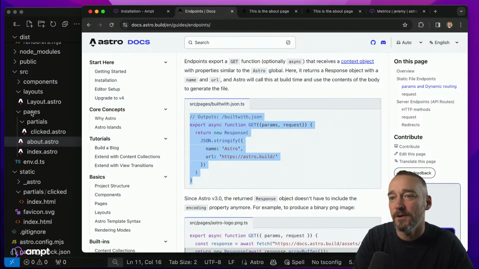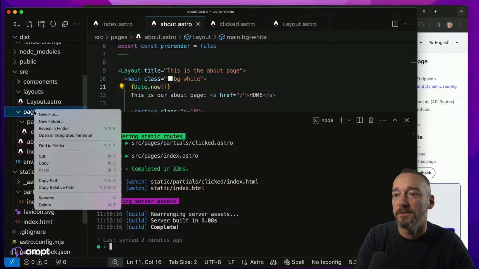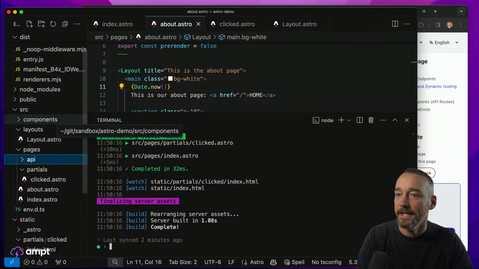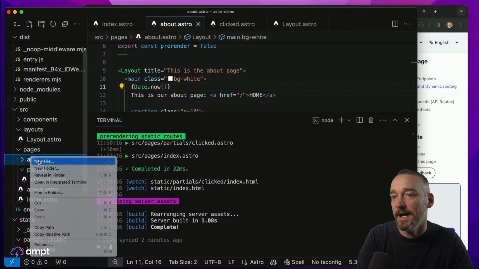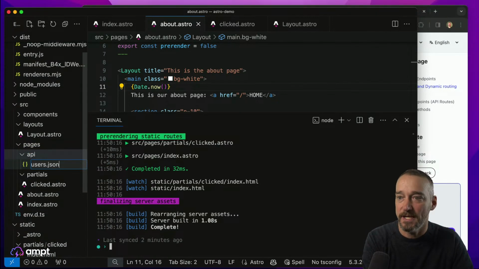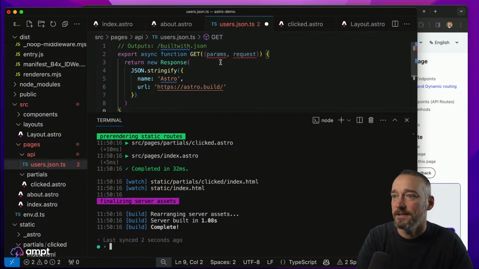And then let's go here to our project. I'm going to create a new folder here, and I'm going to call this api. And then we'll create a new file, and we'll call this, let's say, users.json.ts, like this. And then we will paste in this code.